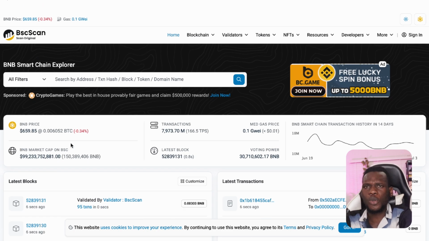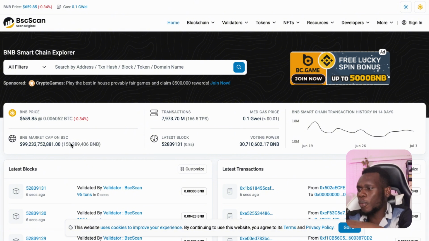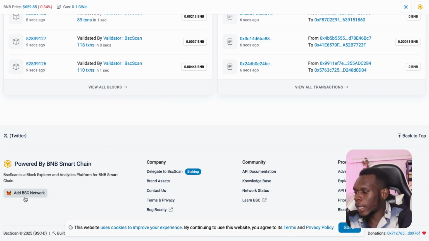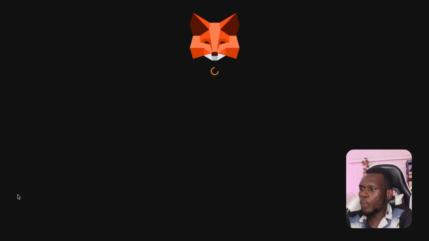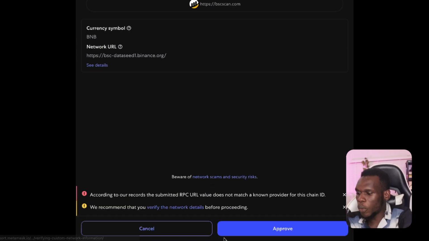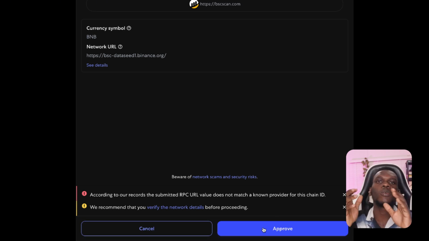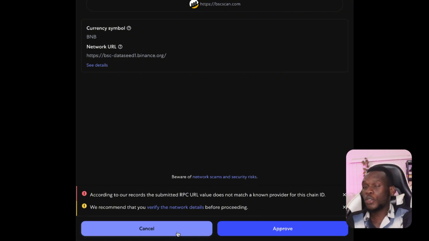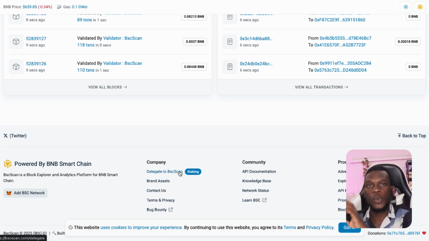To get here, just go to your Chrome browser and search for BNB Smart Chain Explorer, and you will see this site called bscscan.com. Then you scroll down and click on Add BSC Network. You can see there is a logo of the MetaMask application next to it. Once you click on that, a pop-up would appear and ask whether you want to approve or cancel. All you need to do is click on approve, and that network would be added to your MetaMask Web3 wallet. I'm just going to click on cancel right here because we already have the BNB network available on MetaMask.